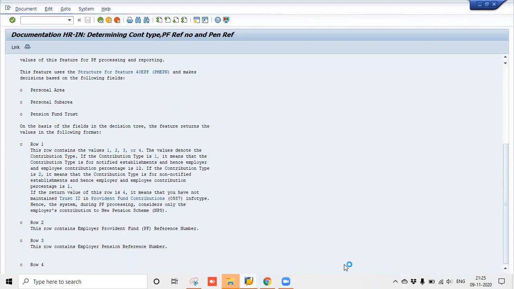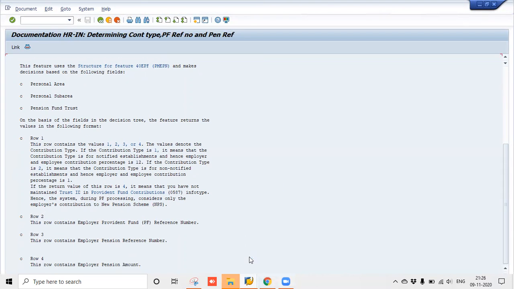Scroll a bit down. Is anything written there in row 4? I can't see. Yeah. This row contains employer pension. So this is all about the documentation we have understood. Now what you can do, go back and change.